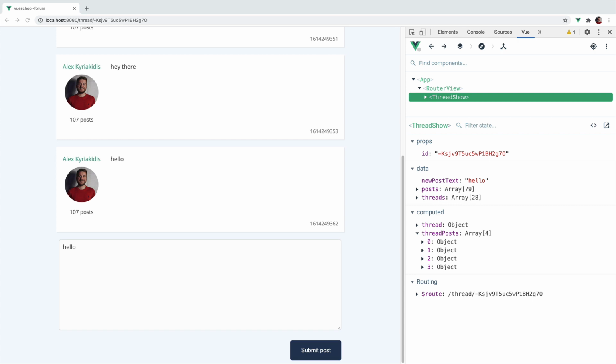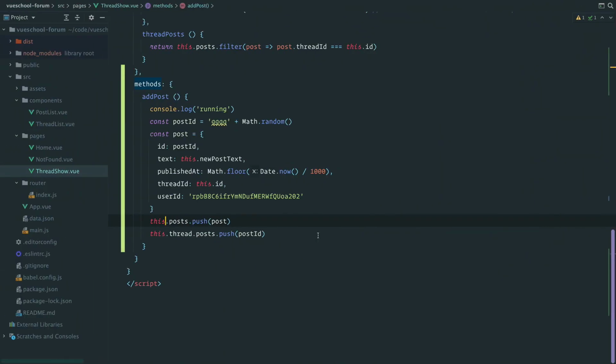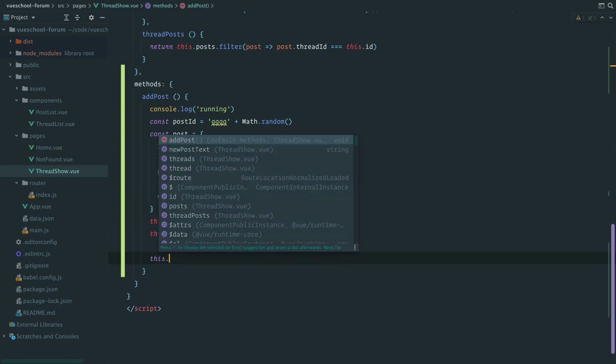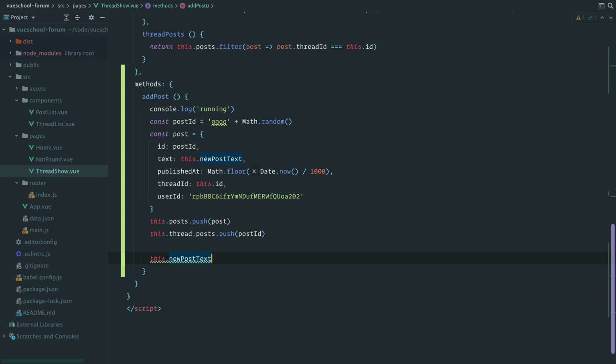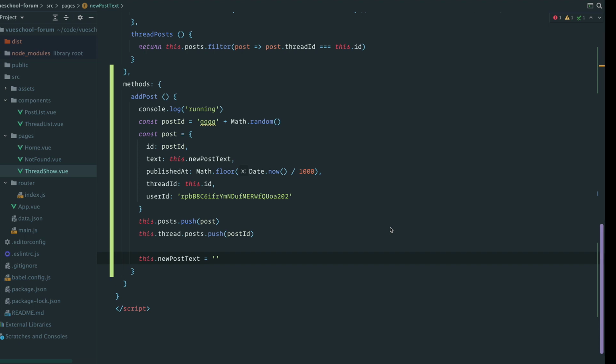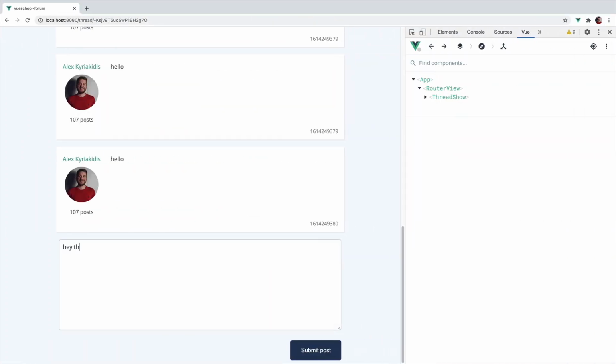Isn't that awesome? It bugs me though that the input doesn't clear itself after the post is submitted. I will fix that by setting our new post text data to an empty string after the post is pushed to the source data. This is a common thing you will find yourself doing when working with forms in front-end applications. Back in the browser now, our input gets cleared after each submission. Great!